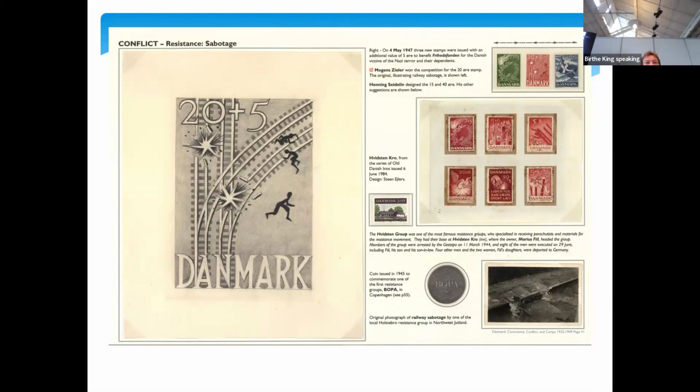This is a piece of railway line from a railway sabotage in northwest Jutland during the Second World War. And the little photograph down there is a picture of a railway sabotage. What I can't prove is that this is from one of the holes there, but my source says it is for real. But it's too big to put in the exhibit, so I can only show it if I do a talk.